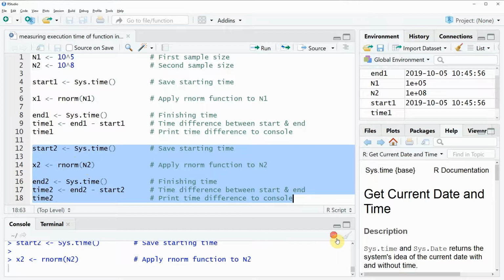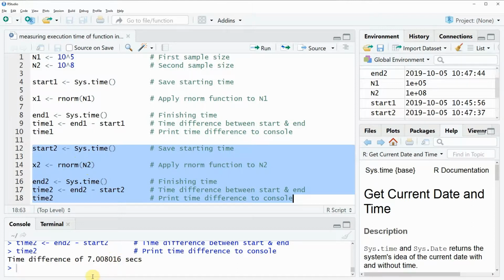It's still loading. And now you can see that the execution time of the function was 7.008 seconds, so much longer than in the first case. So this is basically how to measure the application time of a function in the R programming language.